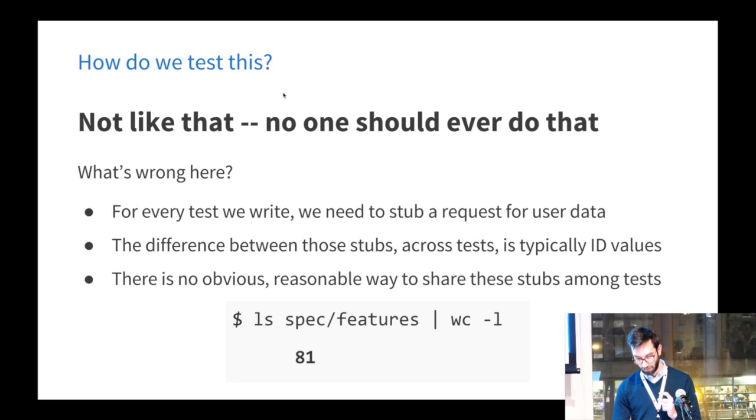So let's talk about this a little bit, right? So how do we want to test? Well, we definitely don't want to do that, right? No one should ever write a test that looks like that. It's going to be incredibly brittle. It's a poor approach to testing the service integration.